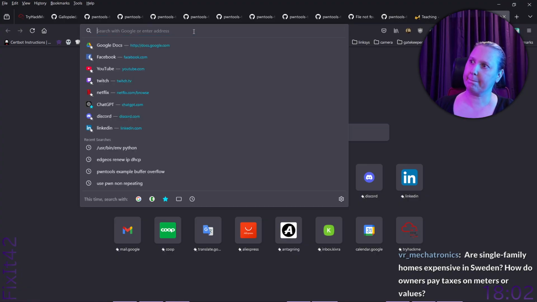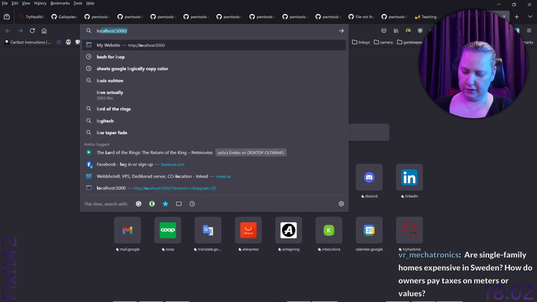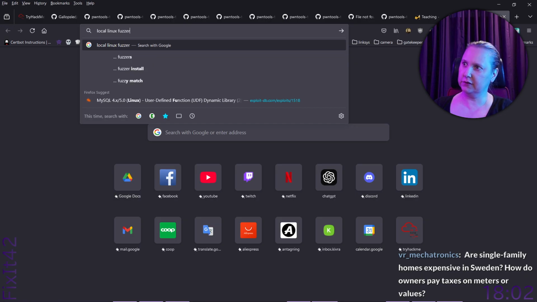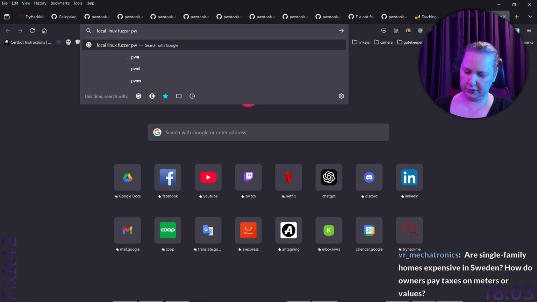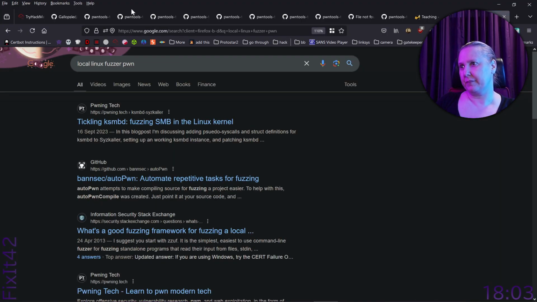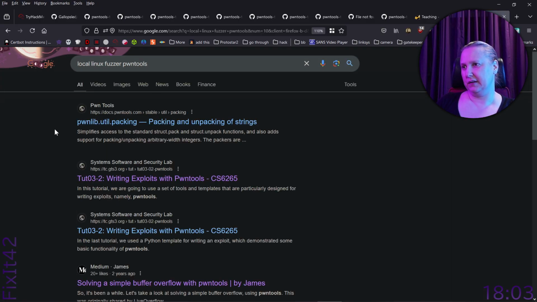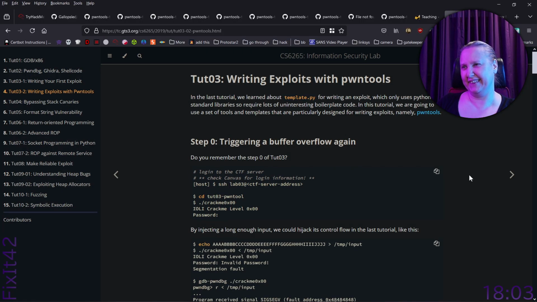So, local Linux, local Linux fuzzer pwn. Yeah, let's do tools, because we get everything. Yeah, and then we're getting back to the one we already have open. Right there. So maybe I should check this one out first. Is this the starter?